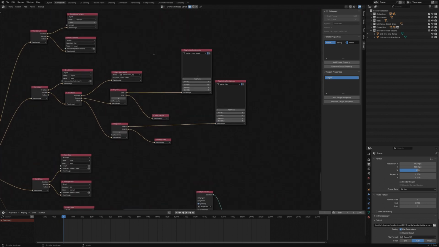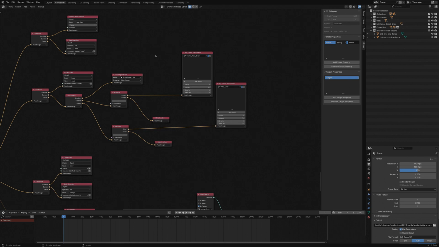I hope you got an impression of how you can create a battle scene in Blender using the CrowdSim 3D add-on.